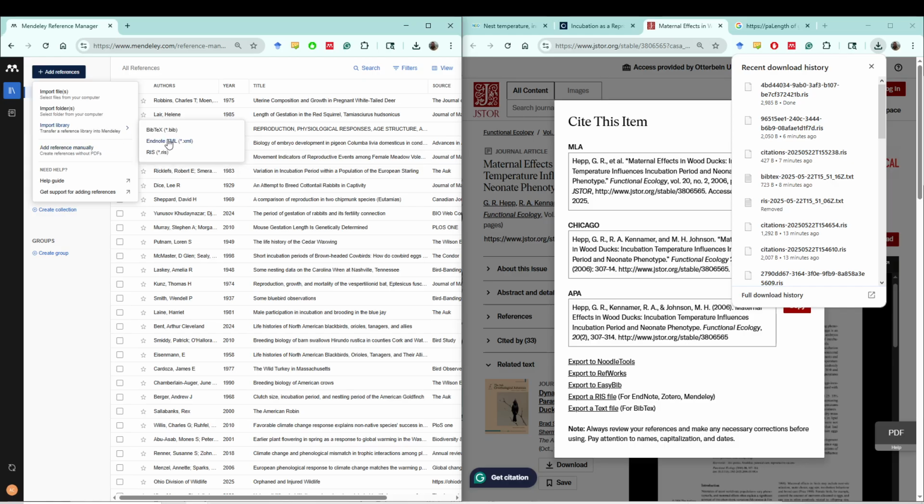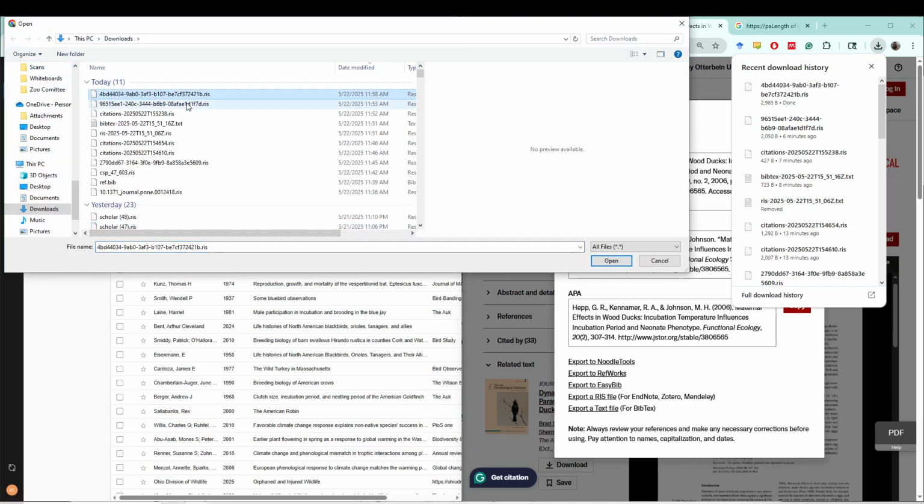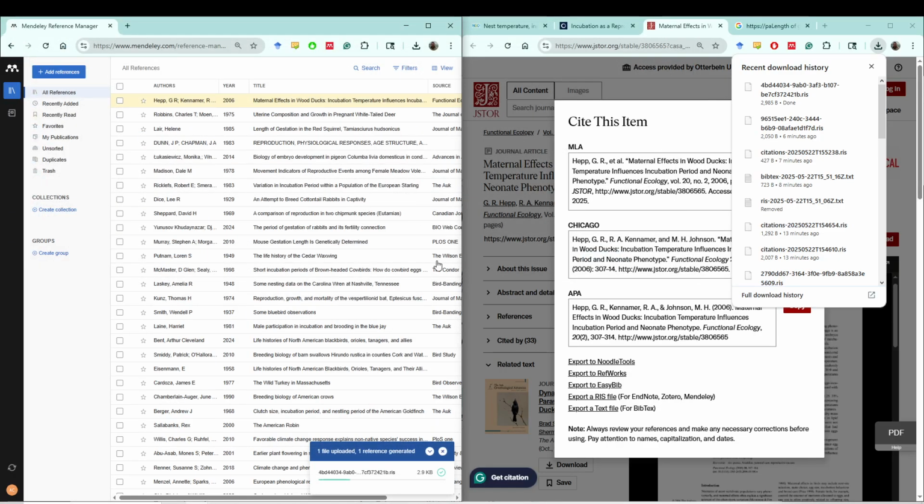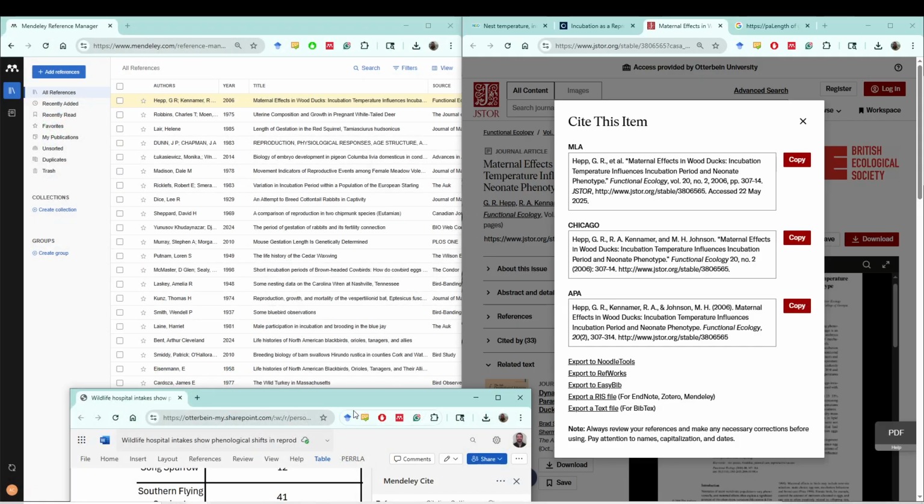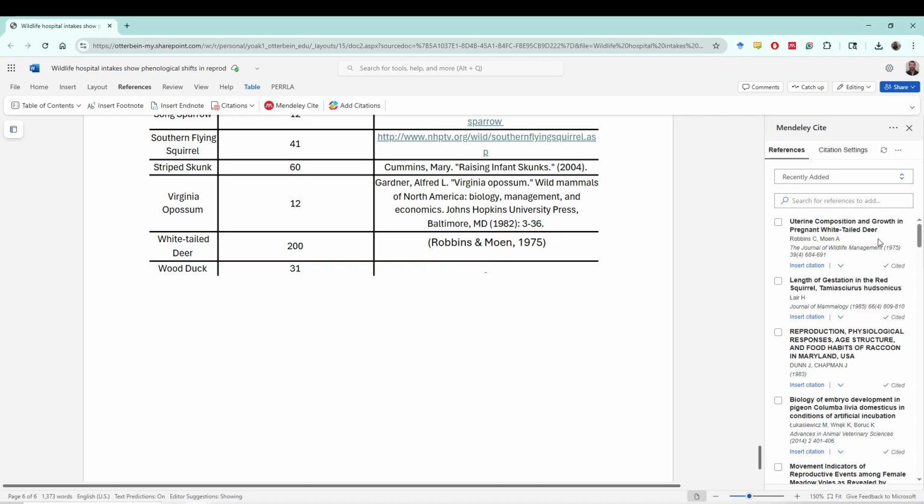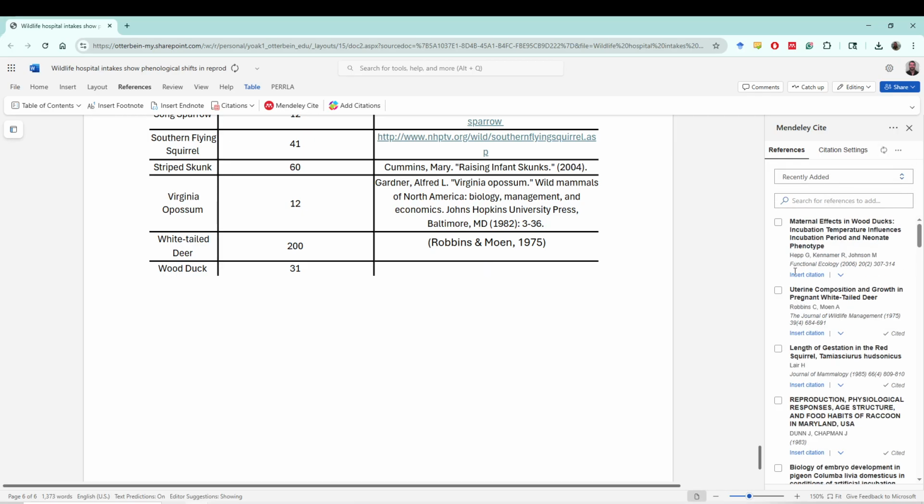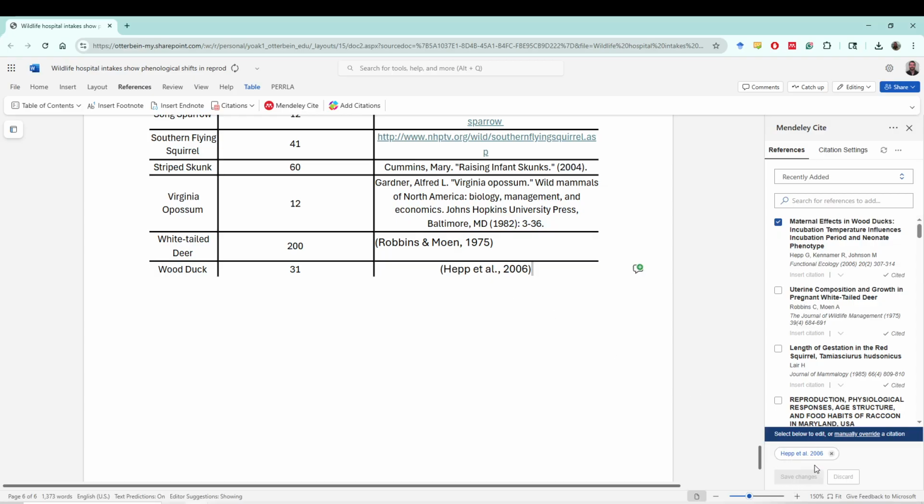And of course I clicked cancel. Whoops. So now it populates the maternal effects in wood ducks. Now I have that info on wood ducks. If I go back to my Word article that I'm in the process of writing in online Word, you can see it hasn't popped up here yet. Normally it's going to pop up, but I think it's being a little bit cranky right now. I can refresh it, and then this maternal effects paper is going to pop up.